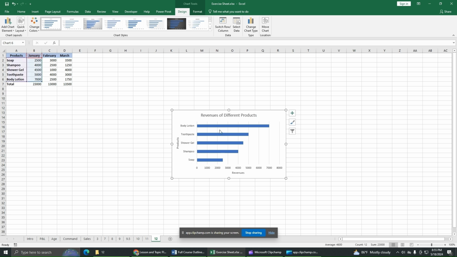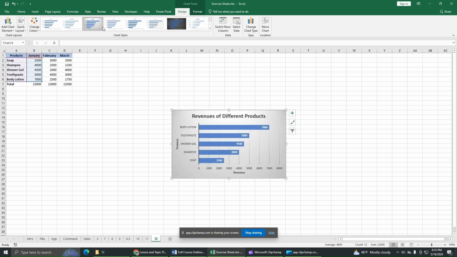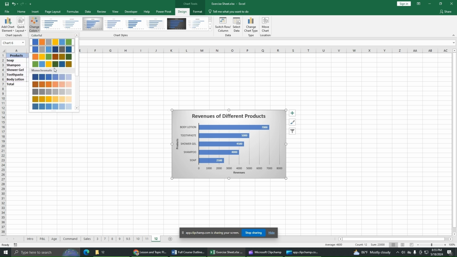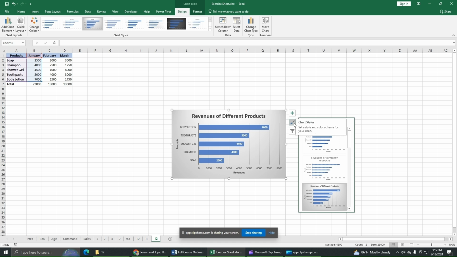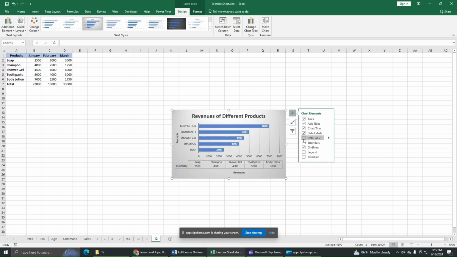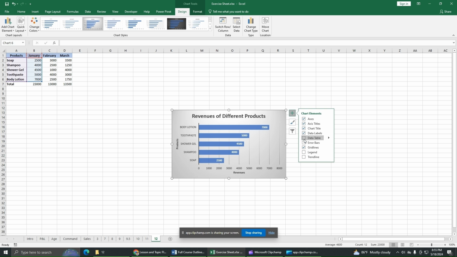So this is how you can create any bar chart. You can change chart styles, you can change the colors. You can add data table, or if you unselect, the table will be gone. Error bars, you can include legend, you can include trend line. So this is how you can create any bar chart in Excel.